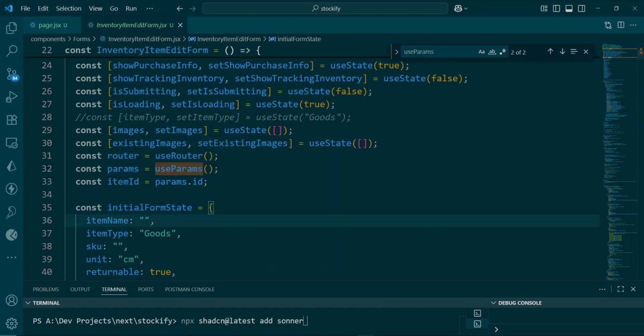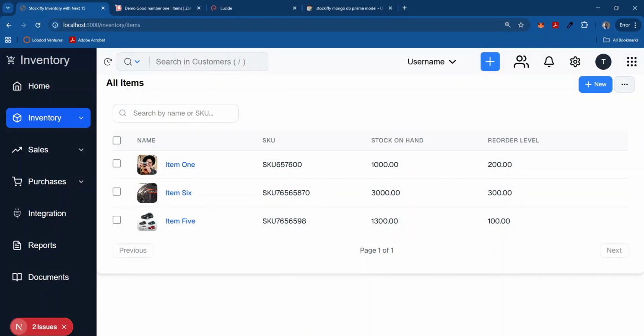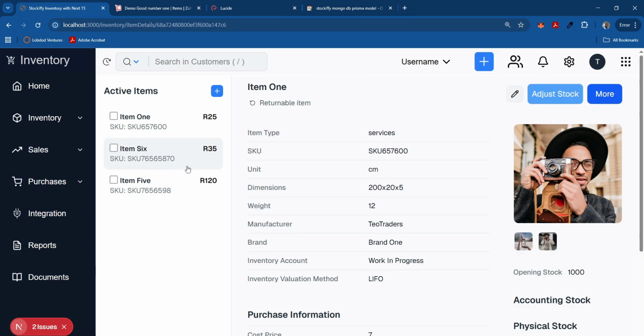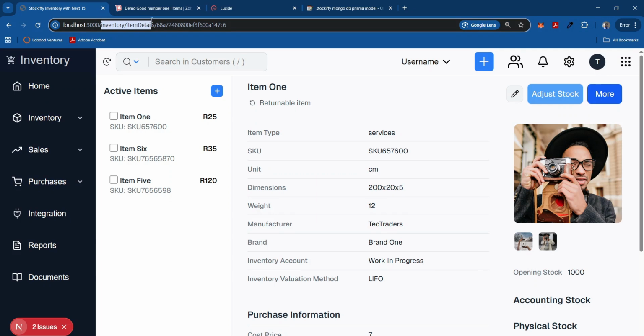How? Let me quickly show you. Let me go to a particular item. You can see this is our URL. We are still developing, so it's localhost:3000/inventory item details. This is our route endpoint, and anything that we get from here, this string value, is the ID.